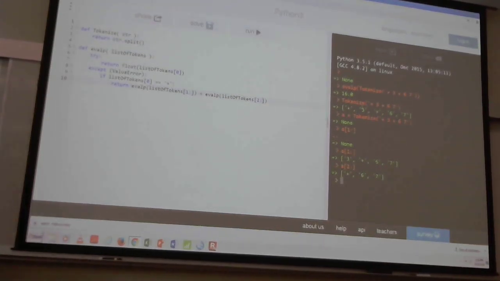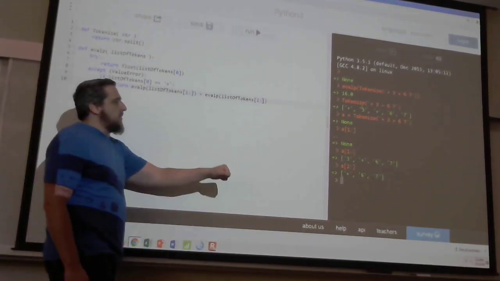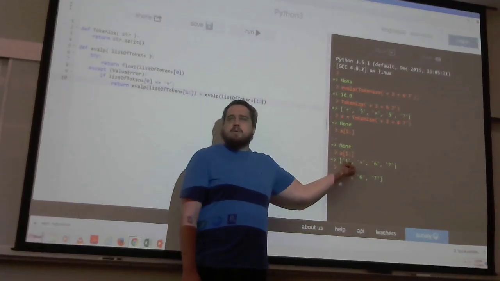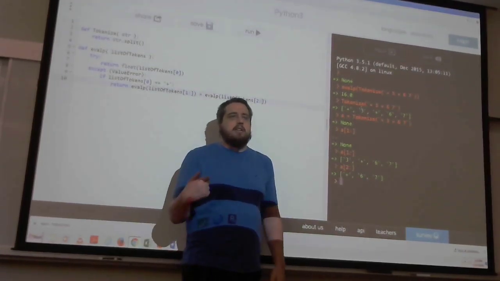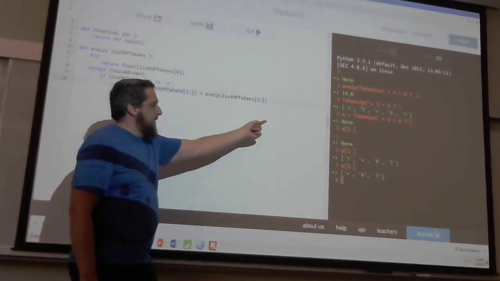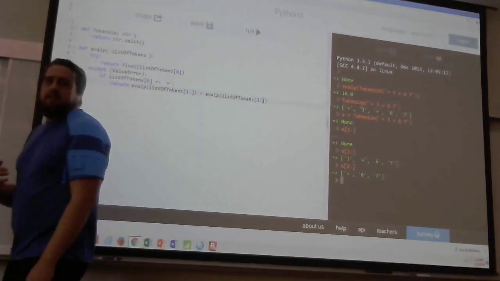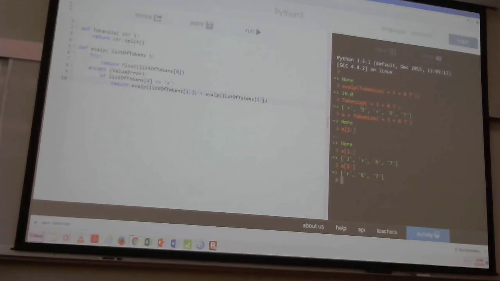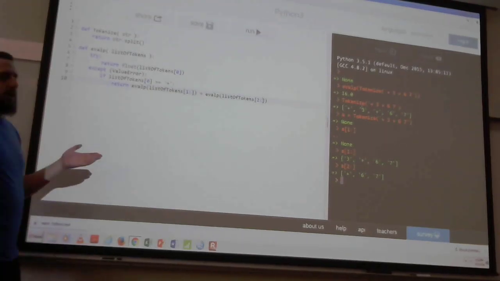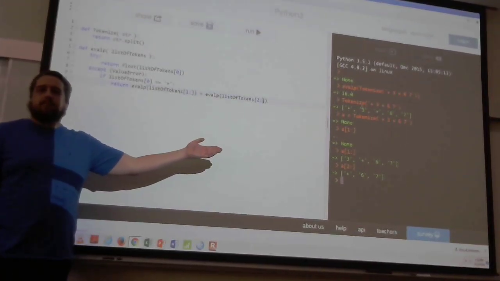7. So we can see that the eval p of 1 colon is evaluating that 3 successfully and returning it. The eval 2 colon is evaluating that plus 6, 7 successfully and returning it. It works through recursive evaluation of the expression that we're asking it to evaluate.